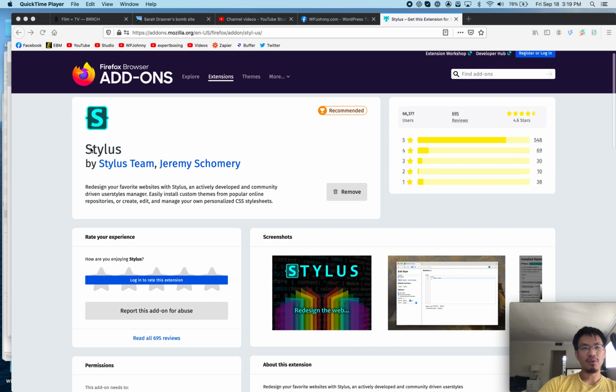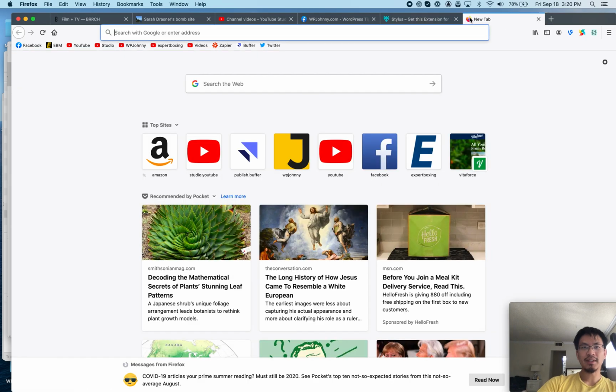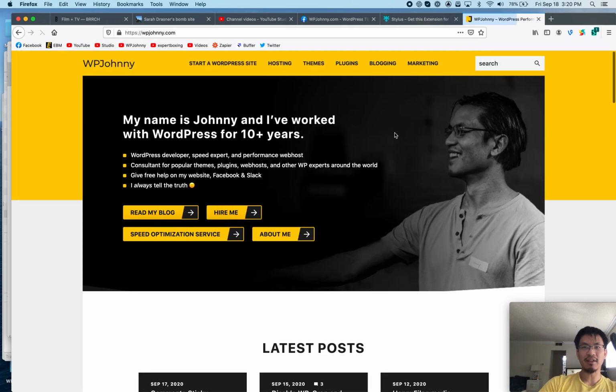First off, what you'll have to do is install the Stylus browser extension. They have it for Chrome, they also have it for Firefox. I don't know about Vivaldi, Opera, and all the others, but in this case, I use it here for Firefox. I already have it added, so it's already installed. I don't have to install it right now. Once it's installed, we're gonna go to some different websites and change the CSS styling on them.